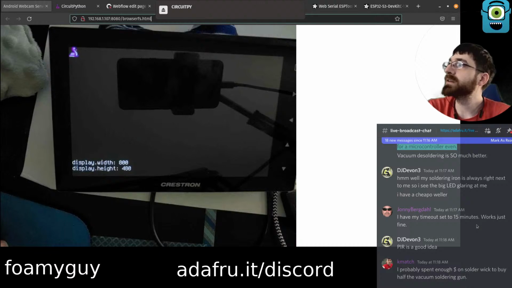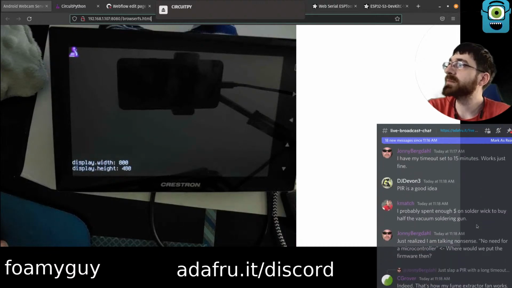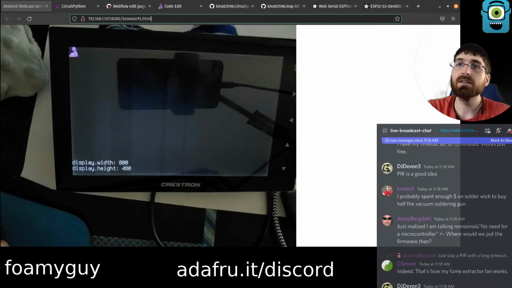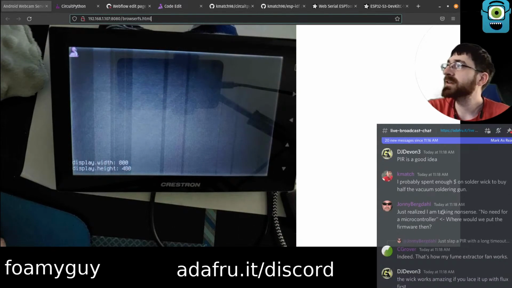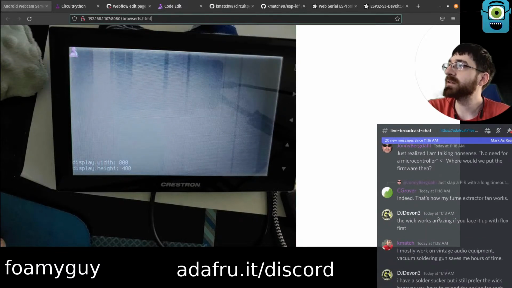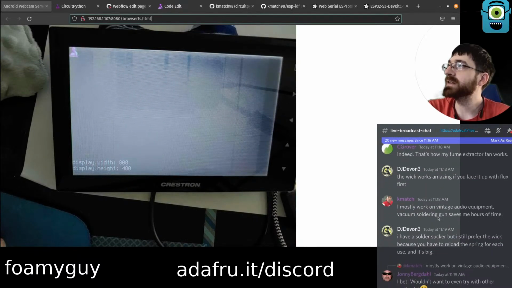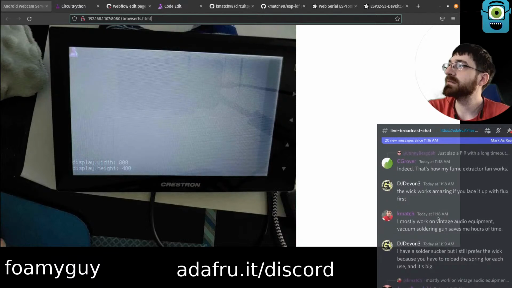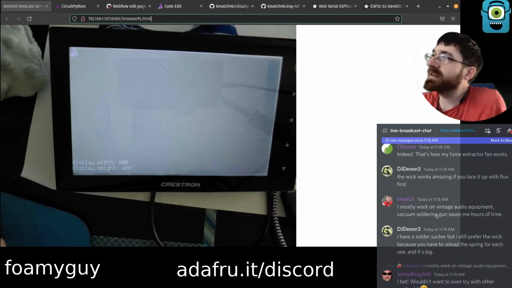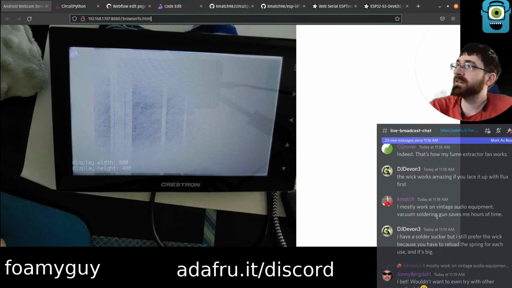Let me catch up here. PIR is good. Probably spend enough dollars on solder wick to buy half the vacuum. Yeah, I end up using a lot of wick if I try it that way. Now we are still getting the fade action. Just realized I'm talking nonsense. No need for a microcontroller. Where do we put the firmware then? Indeed, that's how my fume extractor works. The PIR, nice. The wick is amazing if you lace it up with flux first. I'll have to try that.